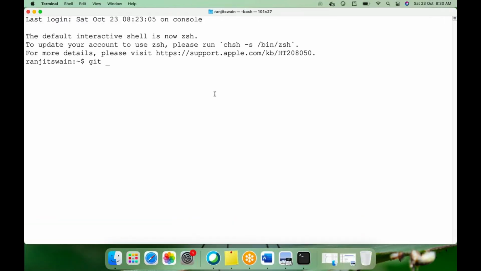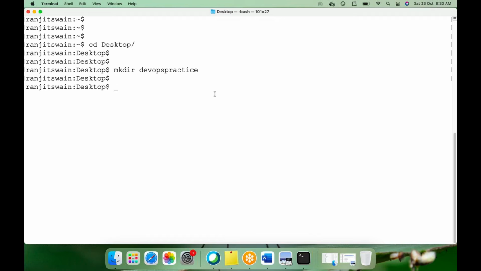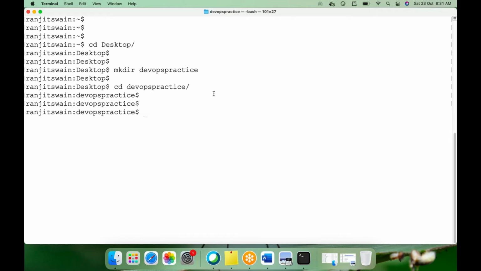Okay, so yeah, I have Git installed in my machine here. So git version. Okay. So let's create, cd stuff, and I'm going to create one folder. Suppose I'm going to make this folder.